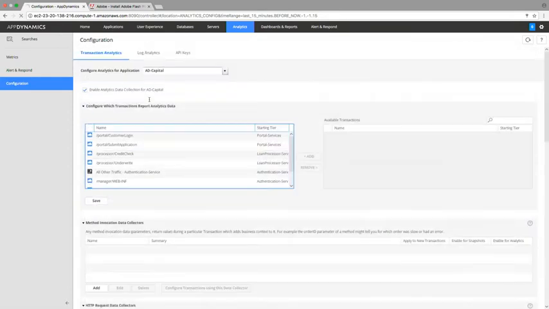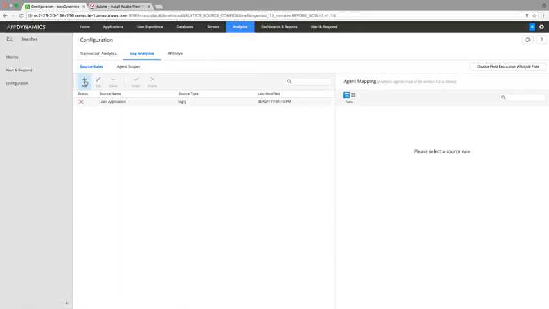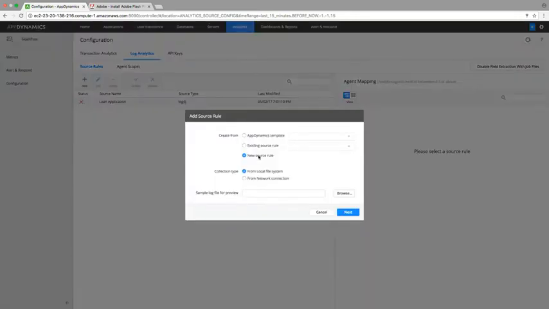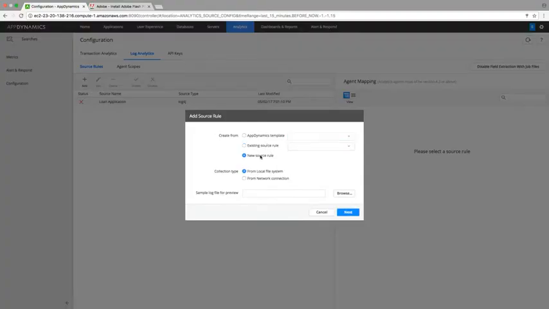You'll see this tab is new in 4.3. You can go here and create a source rule. Let's go ahead and do that. Let's create a new source rule. We've got different templates, so if you're using a known log format, you can pick a template. If you've already created a source rule and you just wanted to tweak it a little bit and copy it, you can start from an existing source rule. I want to create a new one, so let's do that.